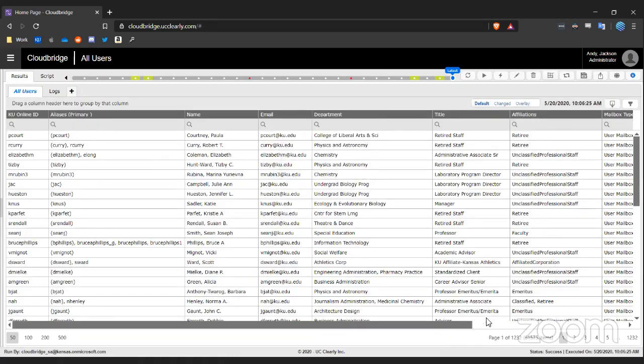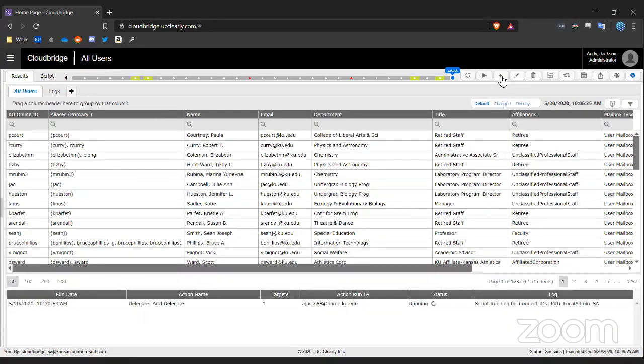But then it'll show you the status, and you can click on the status at the end and it'll show you a little, here it is. Here's the add delegate. It was run by me against one target. This one failed. I can look into that later. Of course, it always fails during a demo.